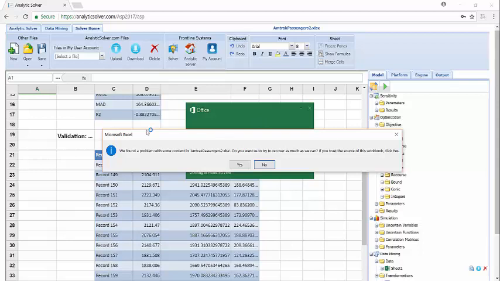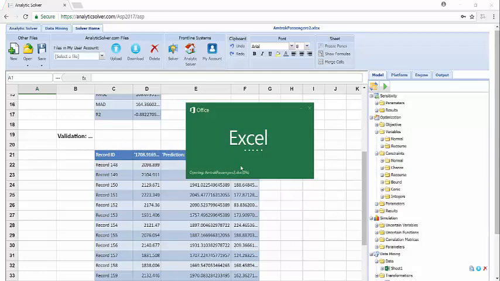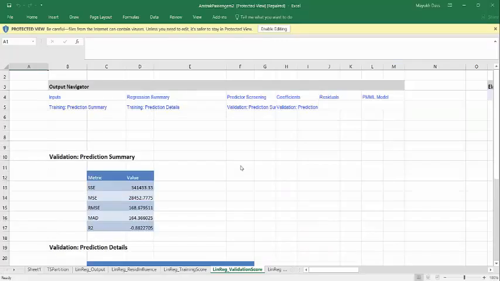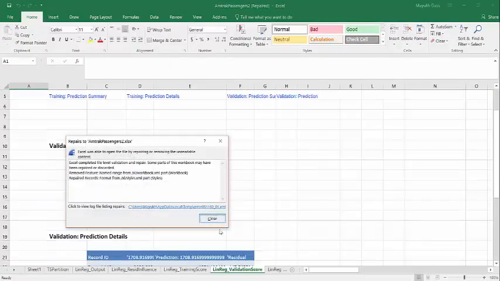Now, when you download these things, you will see this particular message. Okay, it says that we found a problem with the content in Amtrak 2. Do you want us to try to recover as much as we can? If you can trust this workbook, click yes. And I would suggest that you click yes. Okay, it's perfectly fine. There may be some minor issues that come up, and that's why you're getting this message. Select enable editing, and then obviously you can use it the way you have done in the class.